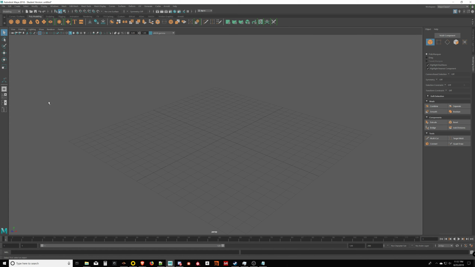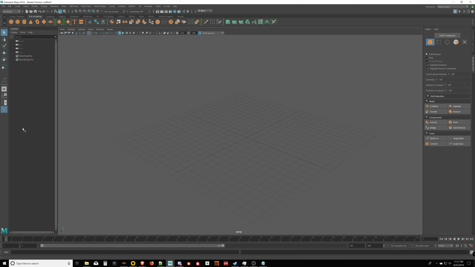The first that I want to do is I want to open the outliner. So over here where we have our toolbar, if we keep going all the way down, we have this little graph hierarchy here. I'm going to click that button and that's going to open the outliner.